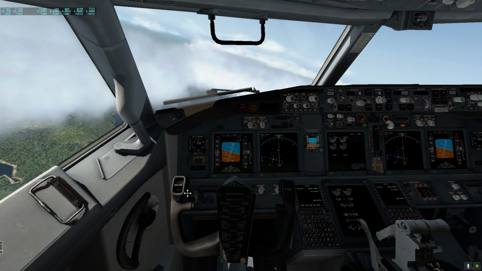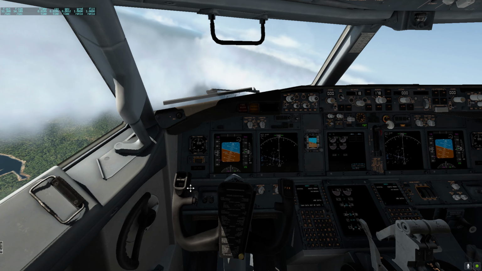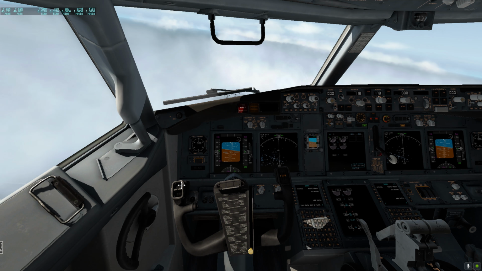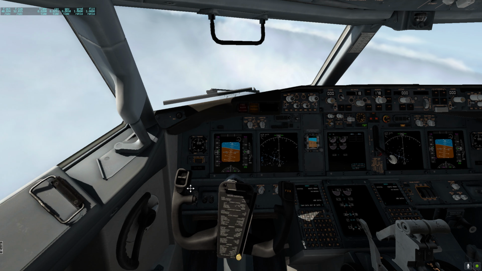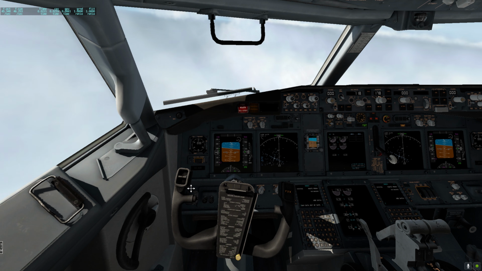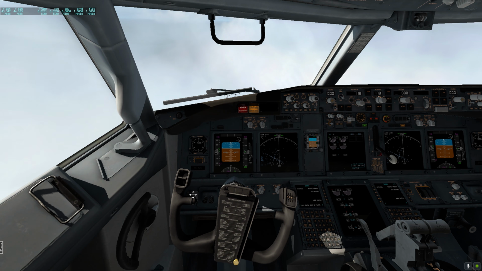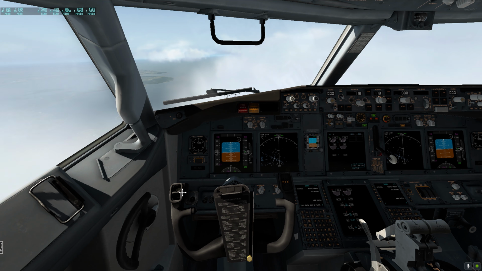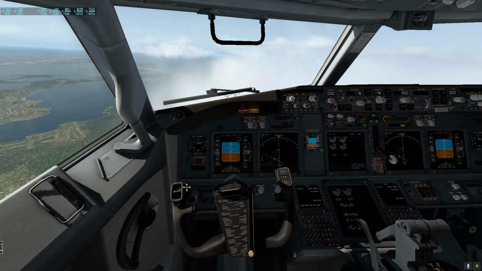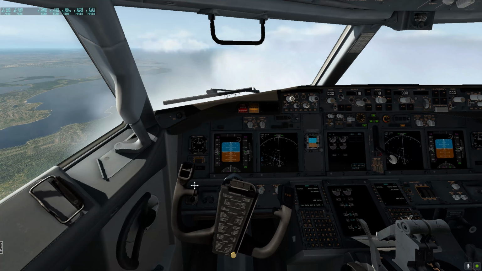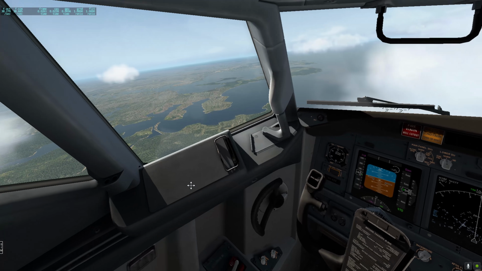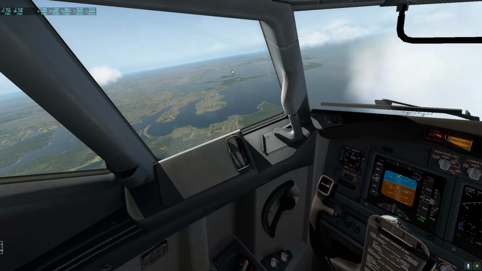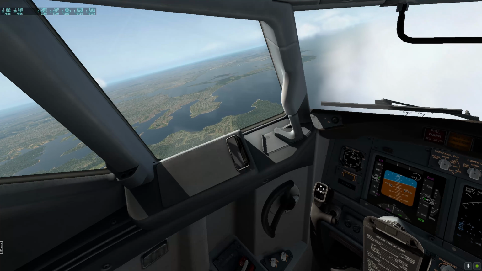Probably need a couple more knots, so I'm going to go one more notch on the F2 before I put gear out, because gear, which I'm going to do now, G for gear, is going to give me a little bit more. So just watch your speed. Now, because I'm descending a little bit too fast, just be careful as you go through the clouds. That's always a challenge. That looks like a runway over there. I'm thinking just here, that looks like a runway.